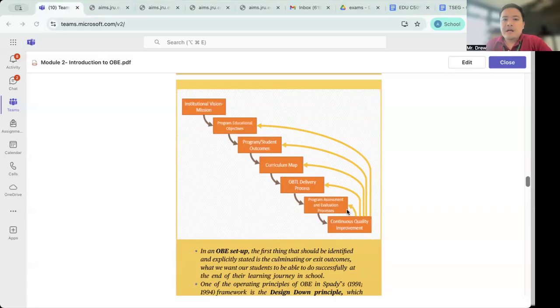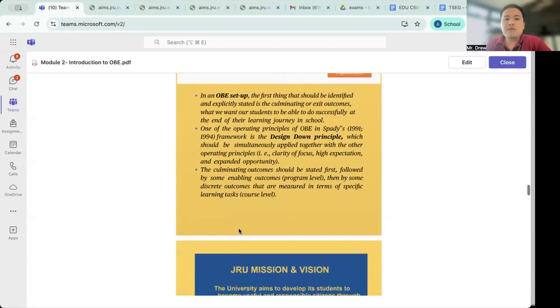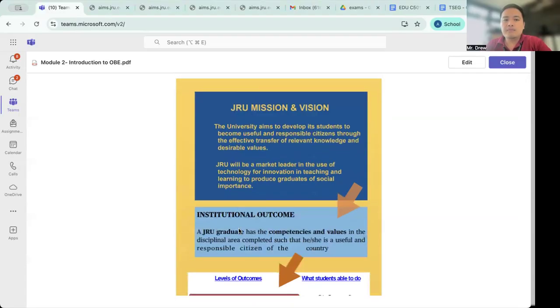So this makes sure that JRU graduates are not just degree holders, but truly competent professionals and responsible citizens, as it is part of the vision and mission of the school.